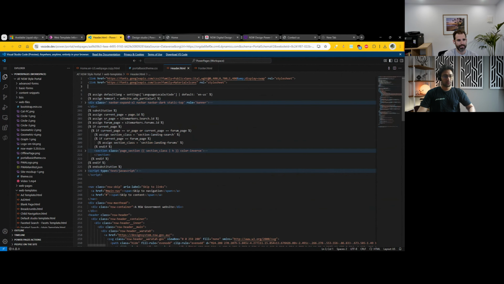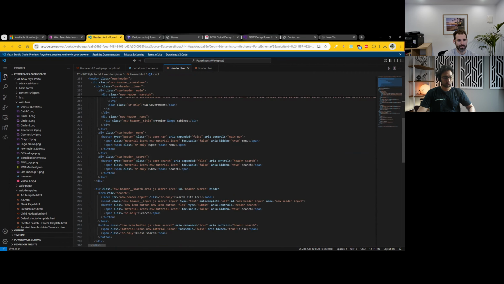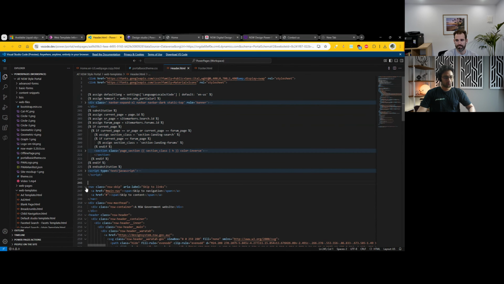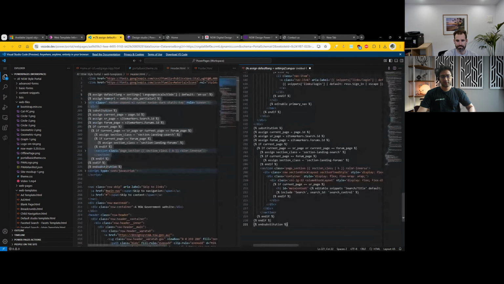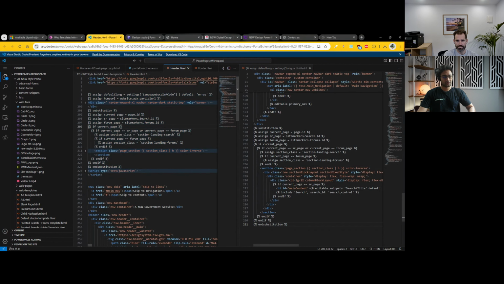Okay, so now when we want to convert the current Power Pages header to the New South Wales header, what we can do is copy this entire section actually. I'll just copy it over here. I have split screen view, and it's easier to copy paste.